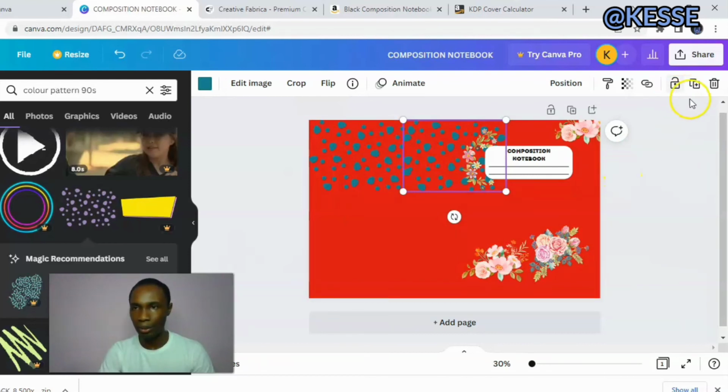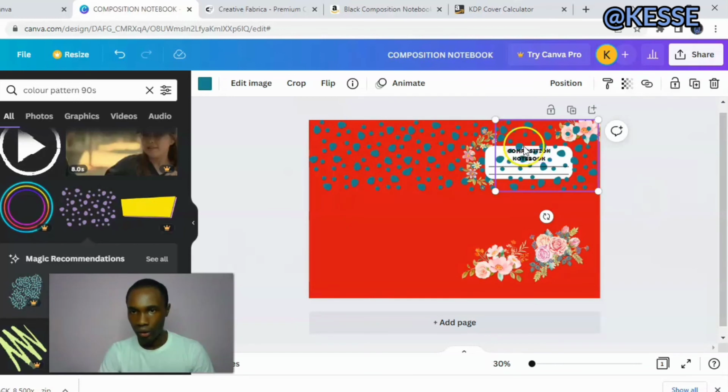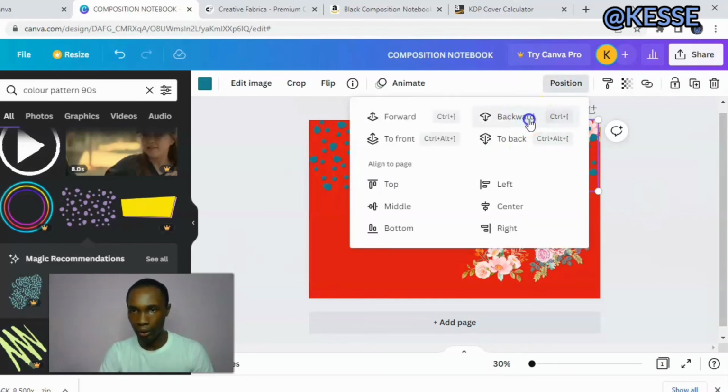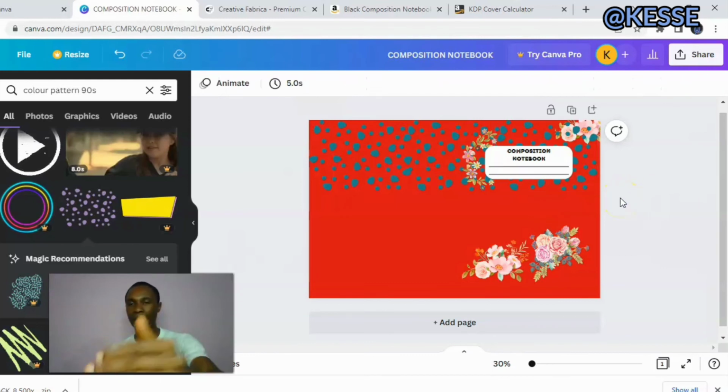You can still do the same thing, duplicate it again. Now ensure that it is the same area. Okay, now you go to the position area, put it at the back, 3, 4. Okay, it's still there. Then put position backward again. Fine. As you can see here now, it is at the back of it.